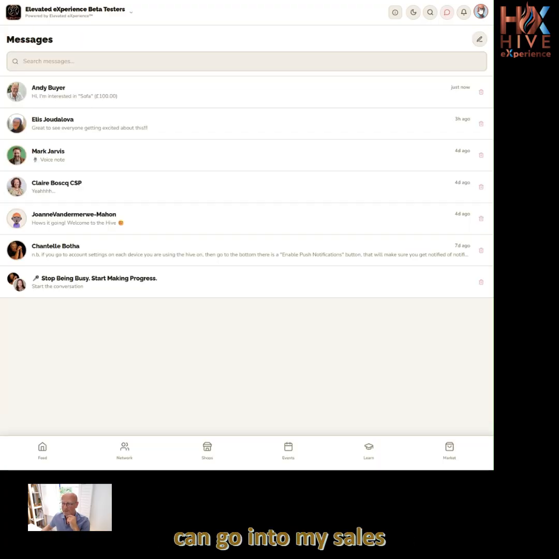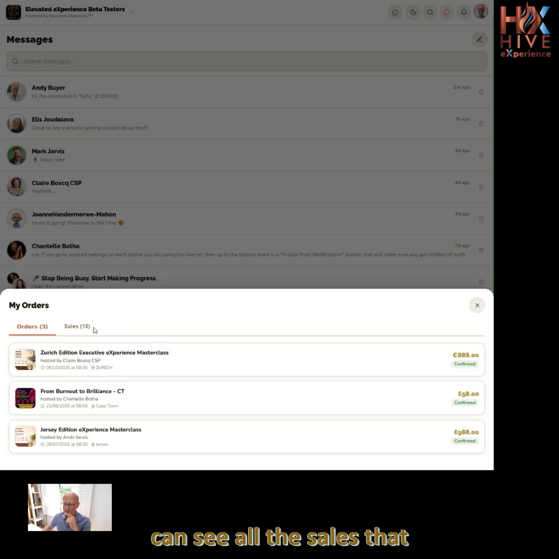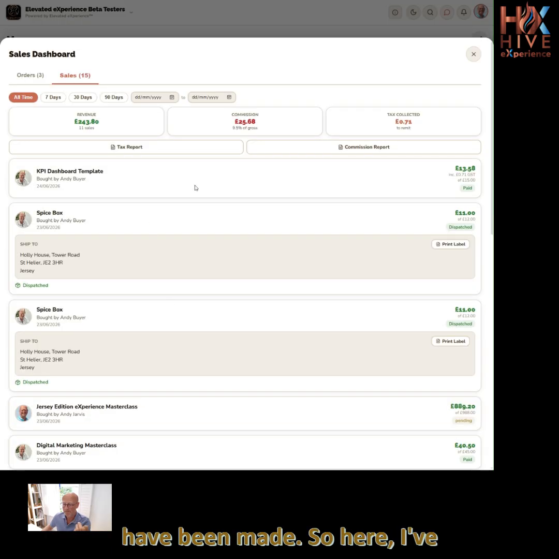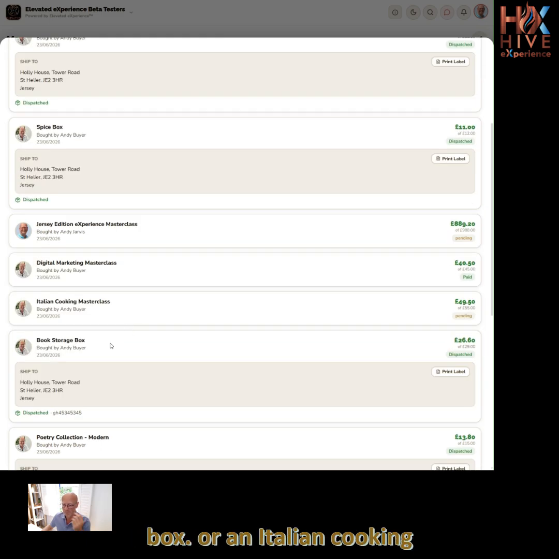Or as a seller, I can go into my sales dashboard, and within here you can see all the orders that have been placed, and you can see all the sales that have been made. So here I've not completed that purchase for an example, but I've got some examples here. The people that have bought a spice box, for example, which was an item that I listed a while ago, or a book storage box, or an Italian cooking masterclass.